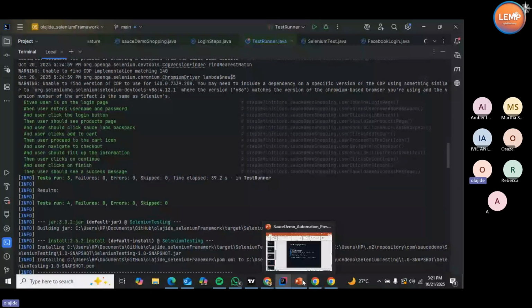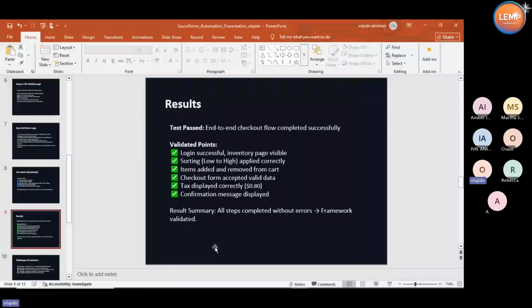Okay, this is the result. The test passed, the end-to-end checkout flow completed successfully. It didn't stop at, let me say, login; everything from the beginning, to the login, to the confirmation message was successful. So the result summary: all steps completed without error, the framework validated.